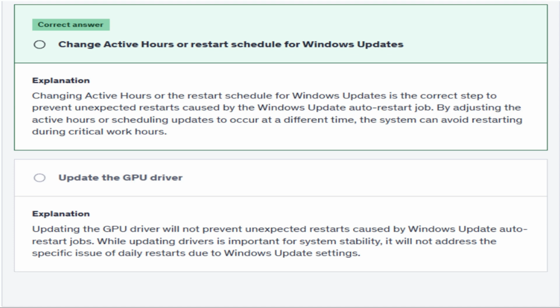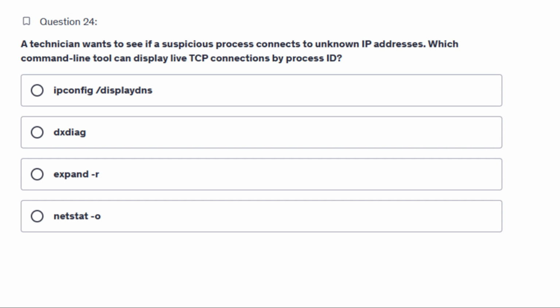Last option is update the GPU driver. This is the incorrect answer because updating the GPU driver will not prevent unexpected restarts caused by Windows Update auto restart jobs. While updating drivers is important for system stability, it will not address the specific issue of daily restarts due to Windows Update settings. So let's move to the next question.